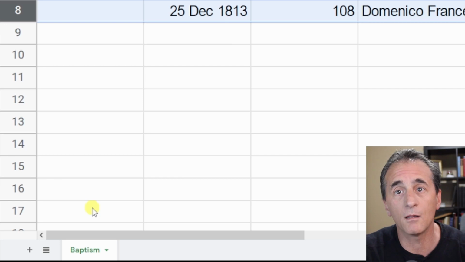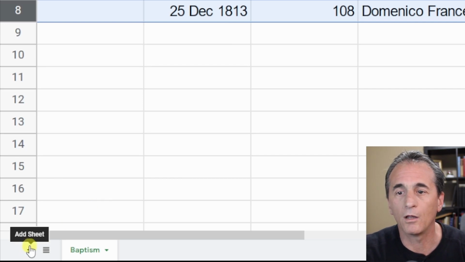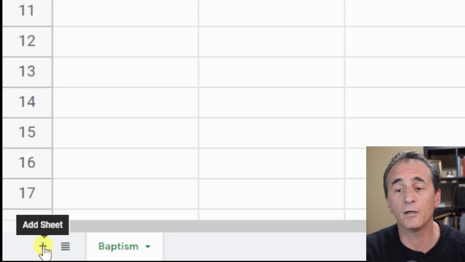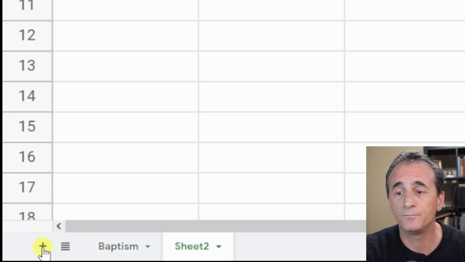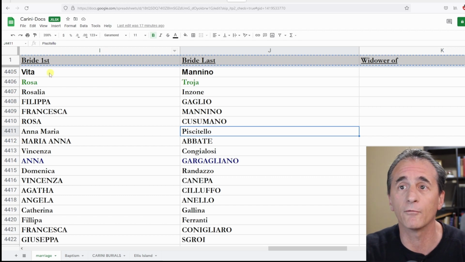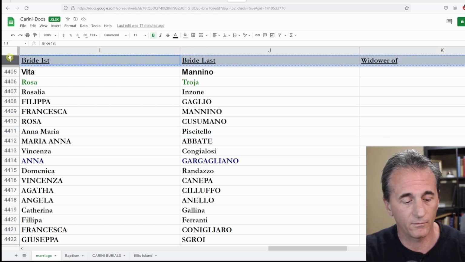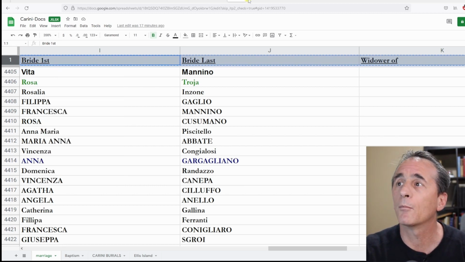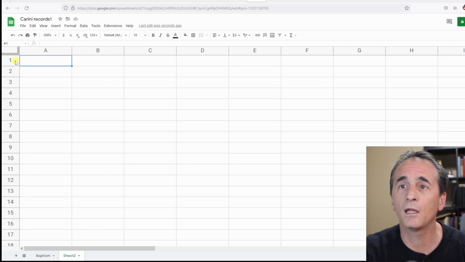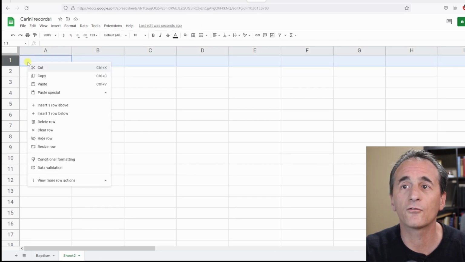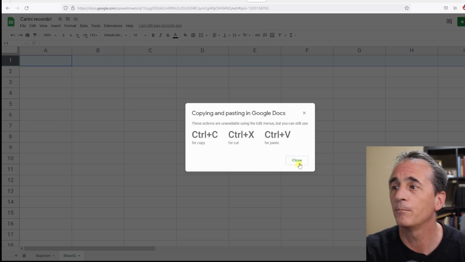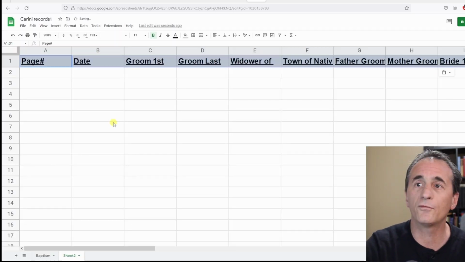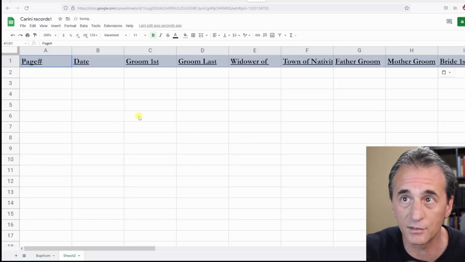Now, if we want to add the marriage record, this is right there in the corner. I'll blow that up. We hit add sheet. Now we got a blank sheet. I'm going to cheat here, and I'm not going to go through everything. So I'm going to highlight the header. I'm going to right click. I'm going to hit copy. I'm going to go to our new one, and I'm going to highlight this. I'm going to right click. I'm going to hit paste. All right, Control V. And now everything's there.